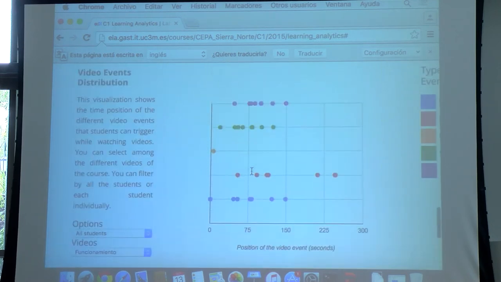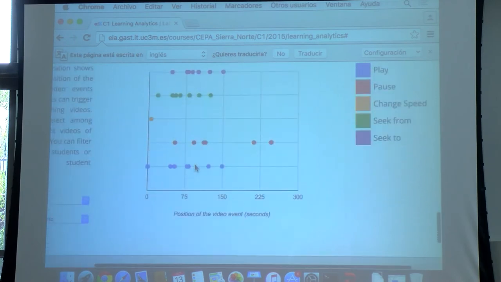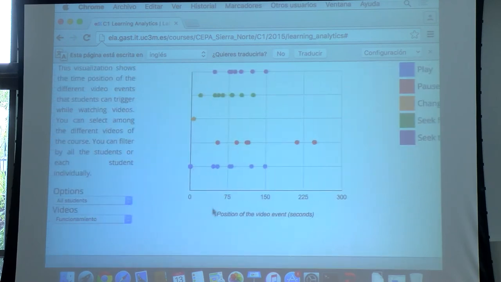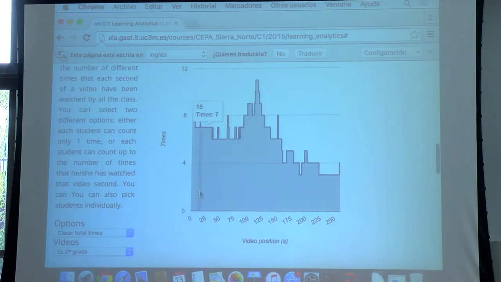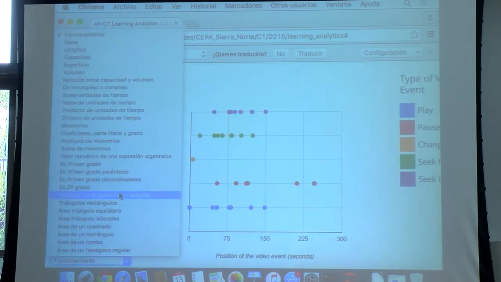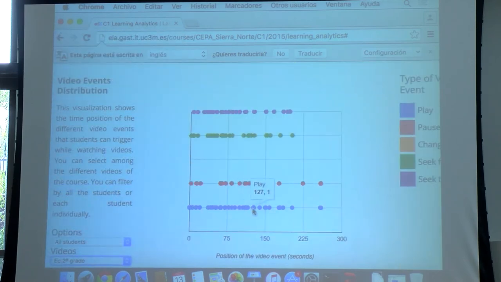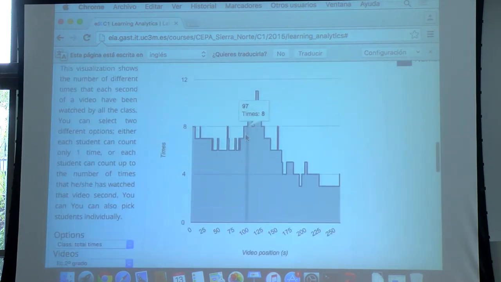And in this last one about videos, we can see the different video events that are stored by the tracking logs in time. For example, if we check this video, which was Ecuaciones Segundo Grado, we would go here and check that there are a lot of play events and seek-to events in this area, which goes accordingly that this part is being watched repeatedly.